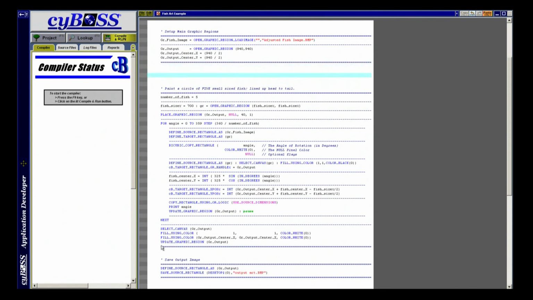Now, let's talk about this next section of code, because this variable here, we're setting equal to 5, meaning we want 5 fish. The size of the fish, I put 700, and it's not that the fish are going to be 700 pixels long or high or anything like that. What it means is it's the graphic region that we're going to copy the fish into. Remember, that's a 1500 by 1500 with a bunch of white space around it. And we're going to open another graphic region and just call it GR to hold the handle, the variable GR. And this region is going to be 700 pixels wide by 700 pixels high.